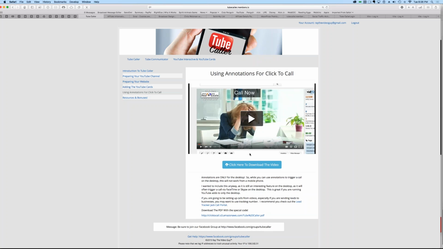And then the final one is how to use the annotations, and that's kind of like a bonus one, because like I said, with the click to call, you're probably going to want to stick with the YouTube cards, but you can use annotations as well. So we put that in there.